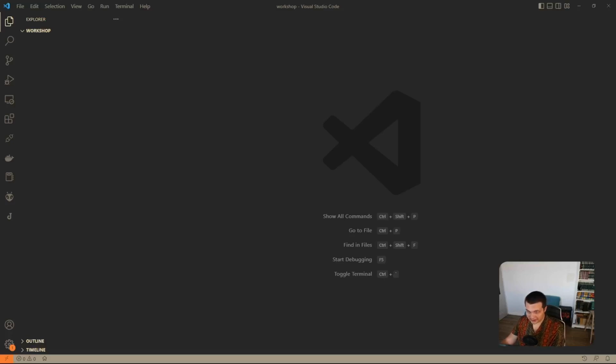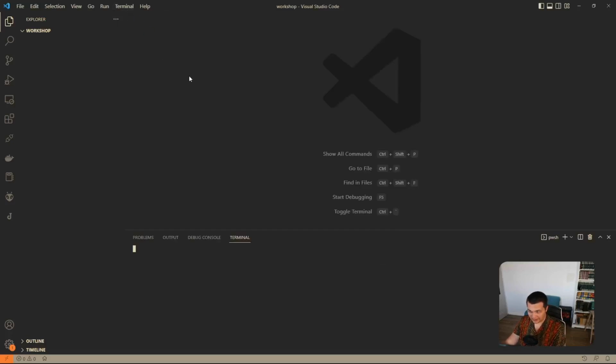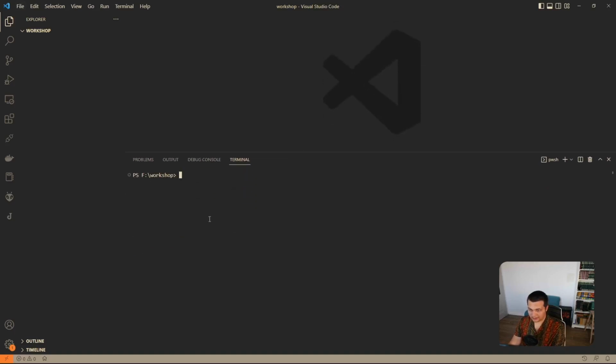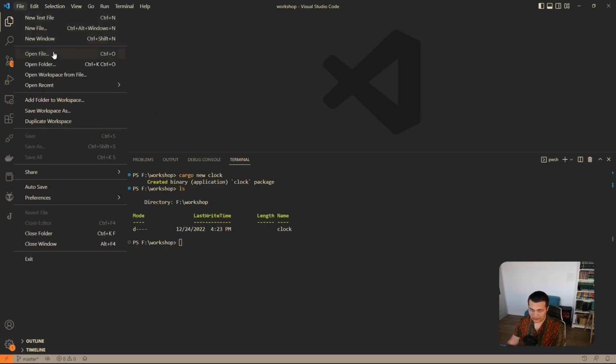Hey, let's start building the app. New terminal, and let's just resize this so you can see it better. Cargo new clock. Enter, OK. Let's switch folder.